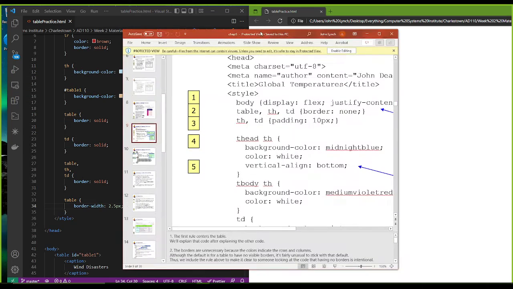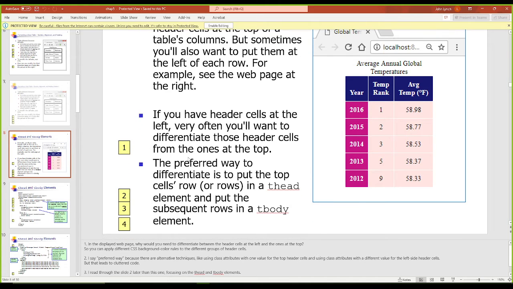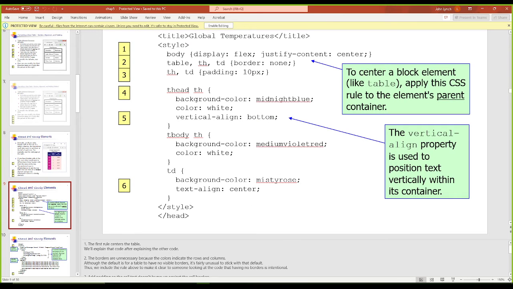And as you saw earlier, let me pull up this as well. If you have header cells on the left, you'll want to differentiate from the one at the top as well. And what we can see here is that we might have another element called T head and T body to differentiate this. So the way that we did this was a bit more manual, but we could also introduce these concepts of T head in our style.